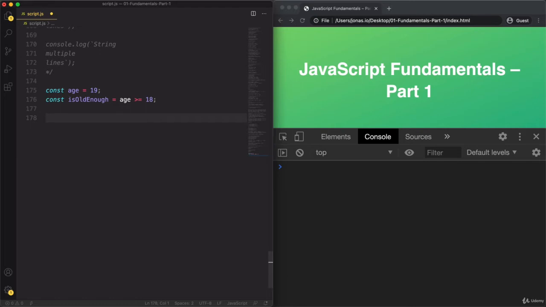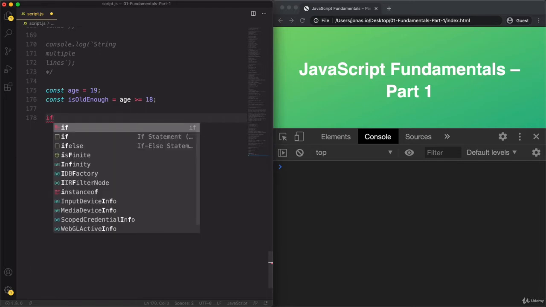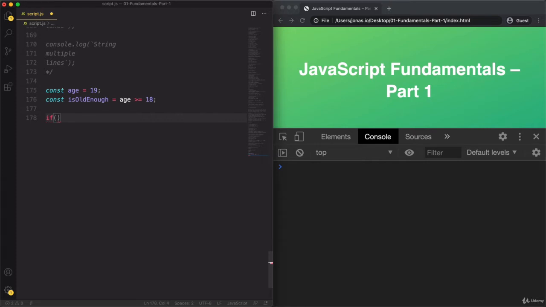And the if statement works like this. All we have to do is write if, then open parentheses, and then in here goes a condition that is evaluated. And if this condition turns out to be true, then this block will be executed. So basically whatever code that we write into this block, which is denoted by these curly braces, will be executed whenever the condition that's here is true.